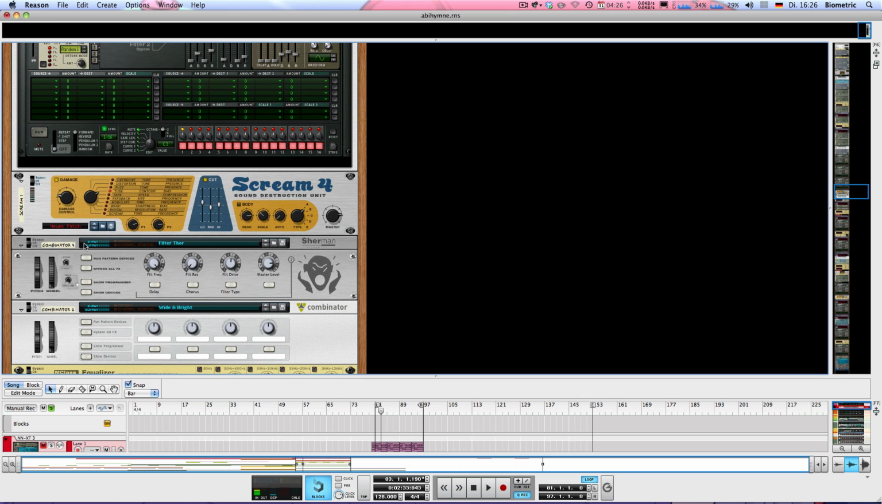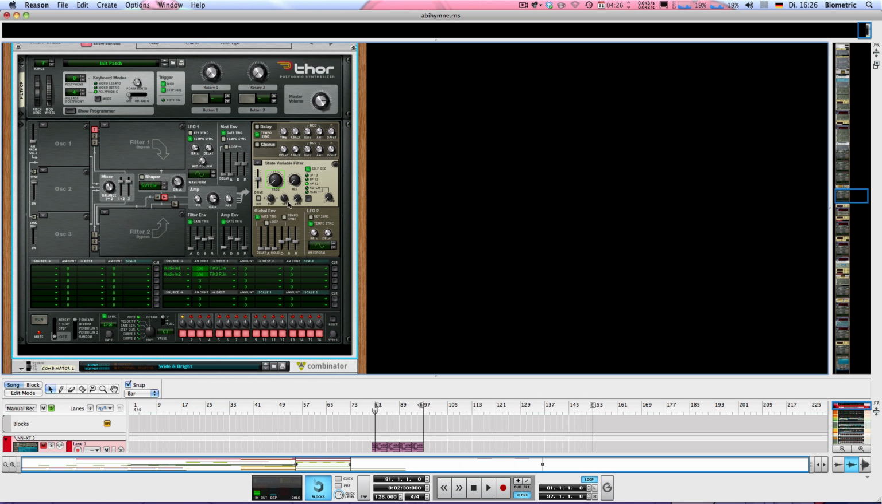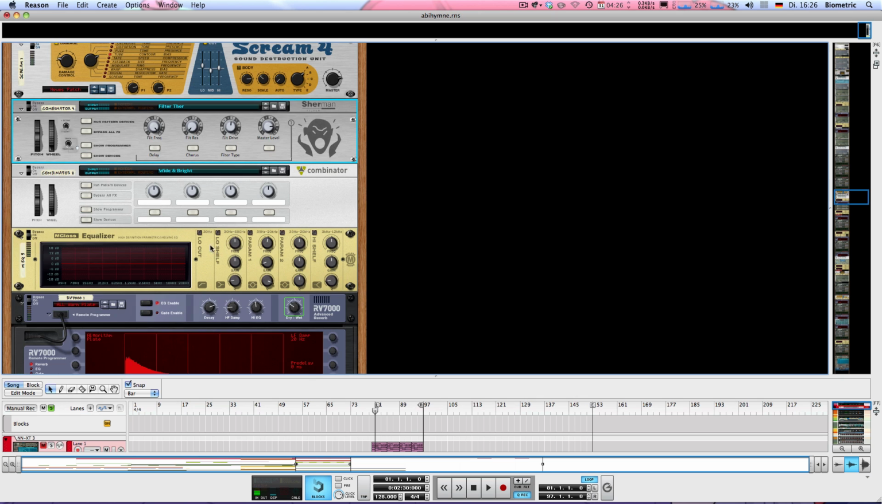Okay, what did I do? Well, I added a Scream 4 with some tube distortion. Just brightens it up a bit. Also, I boosted the lows and the highs a bit. And then for some reason I have the filter Thor patch here. Oh yeah, alright, because I did some high-pass filtering, but that's not really important. That's not needed for this patch.